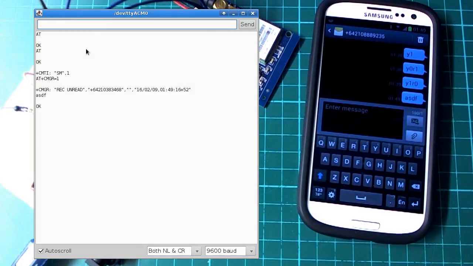So this will give us a couple of things here. It will firstly echo back the command that we just typed, and then it will give us a CMGR result with some parameters there, the date and the number that it was from, and then on the next line we have the content of the message. So we need to replicate what we just did here, these two commands, or one command really.